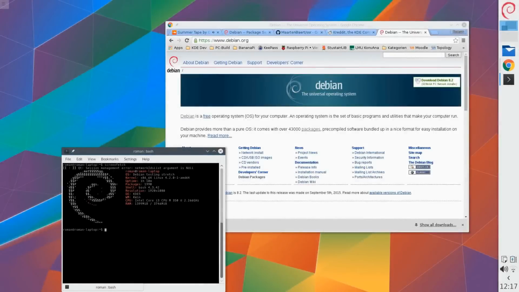Servus and hello! In the next few minutes I will give you a short overview of using Plasma 5 on Debian Testing. So you can see here it really works, which is already good news. And I will show you now how you can get it to work yourself.